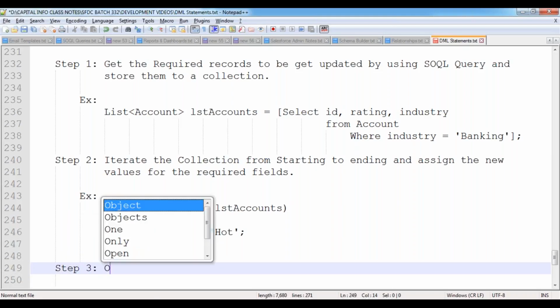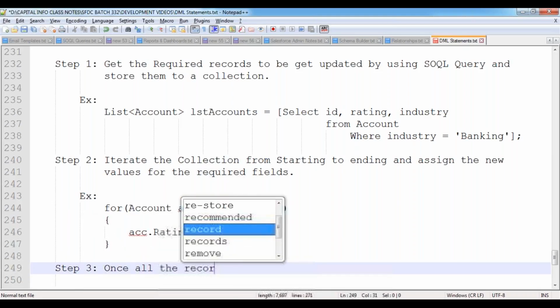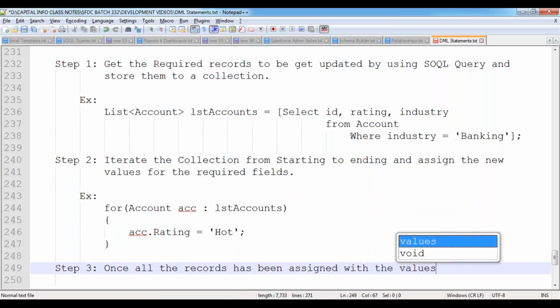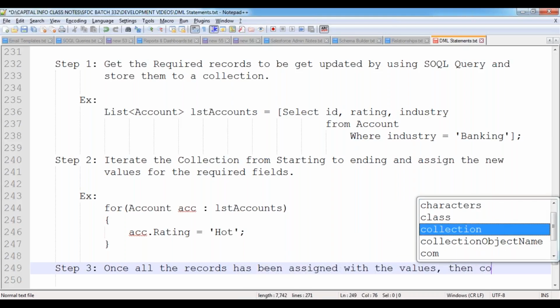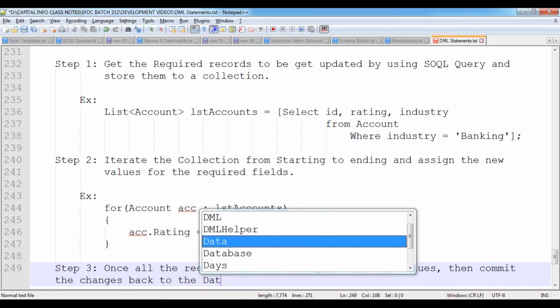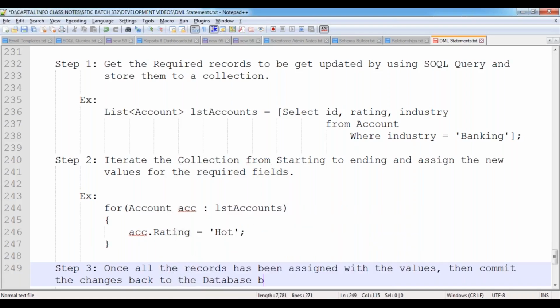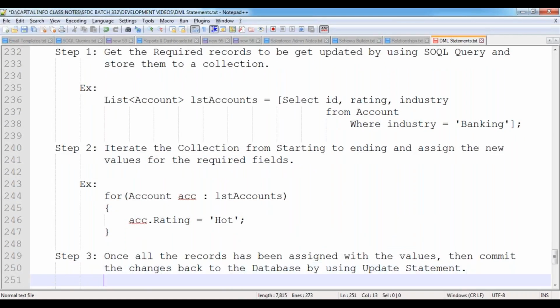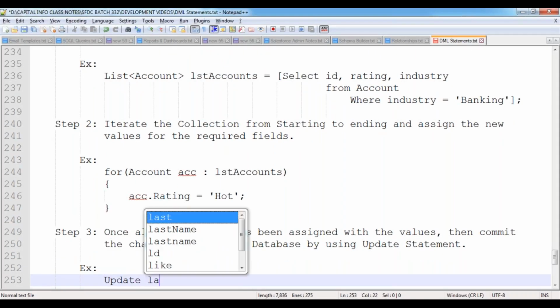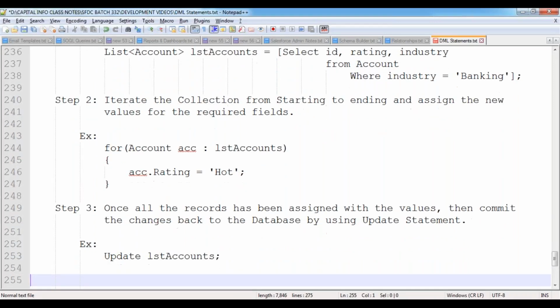And step 3. Once all the records have been assigned with the values, commit the changes back to the database by using the update statement. So now I would like to specify update lstAccounts. Simple. These are the 3 simple steps.